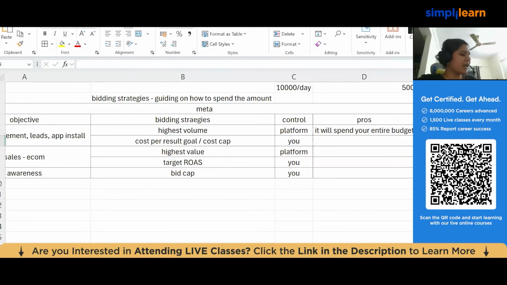Every time the competitors would bid differently. When you choose the highest volume bidding strategy, the platform will bid higher than all of them and give you the lead. The problem is the cost per lead, and if your cost per lead is not maintained, you won't get that ROI. So the cap that your client would give you and the cap that you decide, you have to do a lot of back calculation, because at the end of the day, when you're running a campaign, you want some profitability, right?